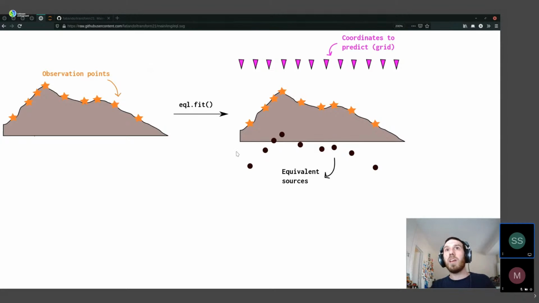So we can predict the effect of this equivalent layer or sources on the coordinates of a regular grid that could be at any height. If we generate a regular grid that is above any observation point we have, we'll be not only gridding the residuals, but also upward continuing the residuals.